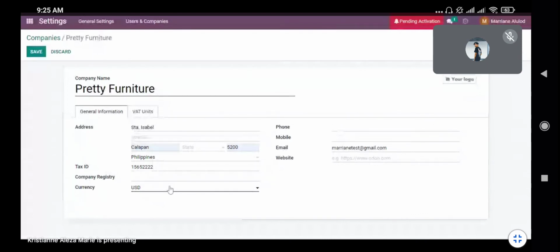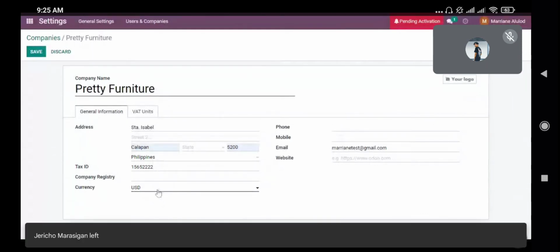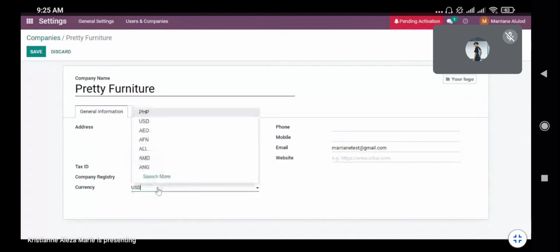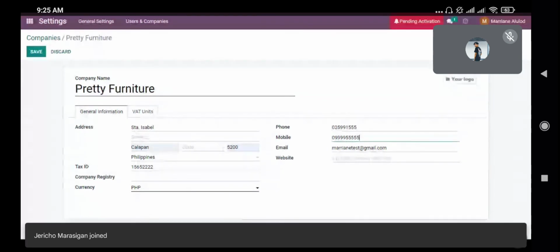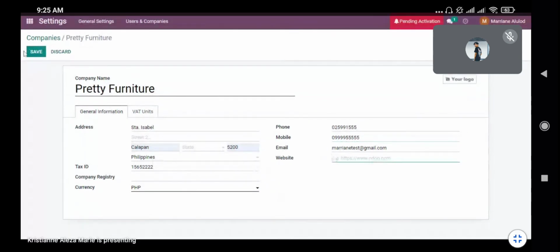So, kung class ang inyong company ay naka-base sa ibang bansa and they use USD, so no need to change this one. But since we are here in the Philippines, we need to change this into Philippine peso. Okay? And then mag-add tayo ng contact number, and then mobile number. Hindi natin lagyan. And then pwede nyo palitan yung email address, and then the website, kung ano yung available website na ginagamit nitong ating company.